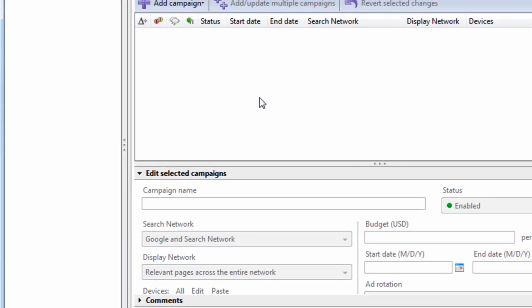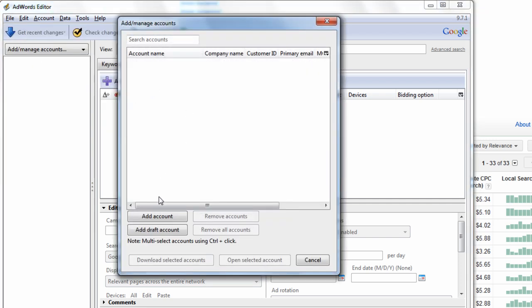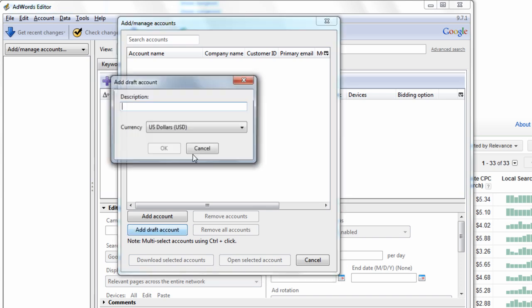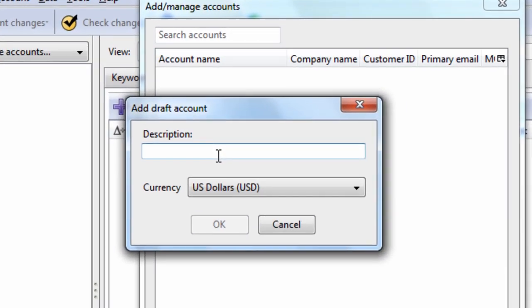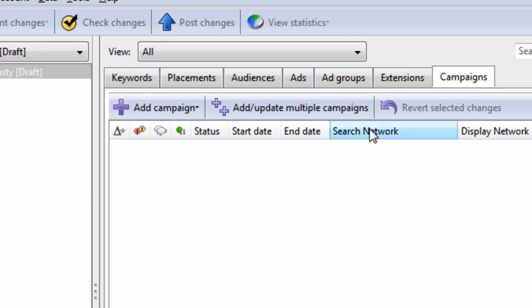I will go into AdWords Editor, and since we're starting new, let's go to Open Account, and you can open your real AdWords account or you can just add a draft account. For now, for this purpose, I'm just going to add a draft account. So we're going to call this rhinoplasty as our campaign draft account.